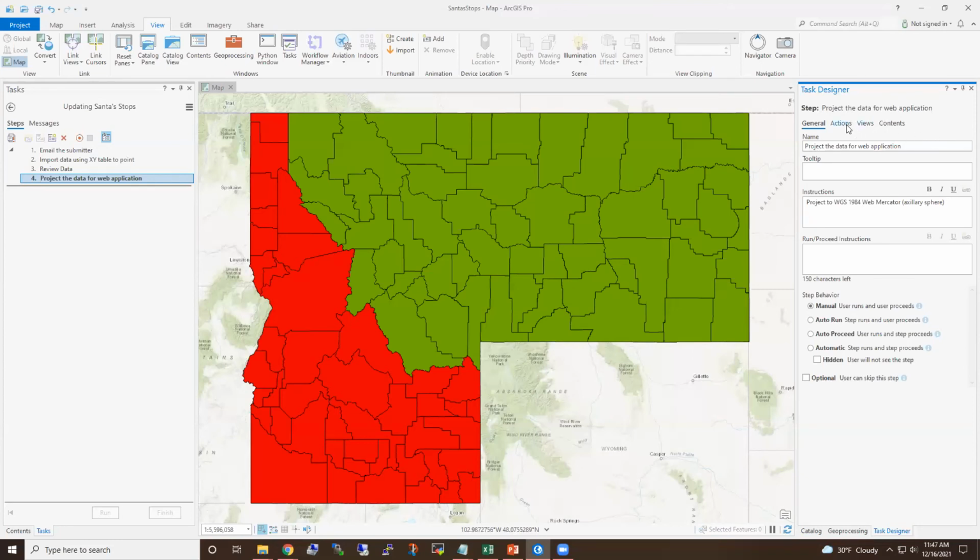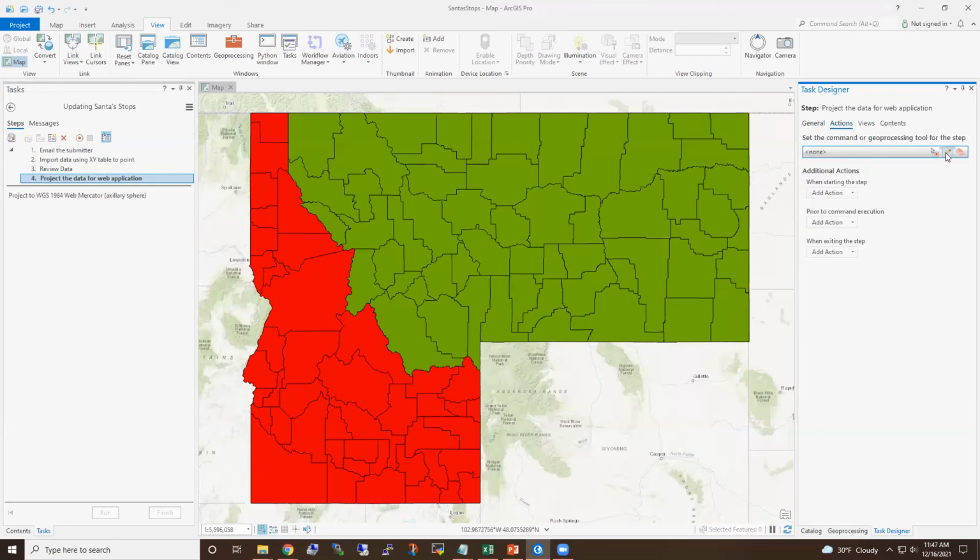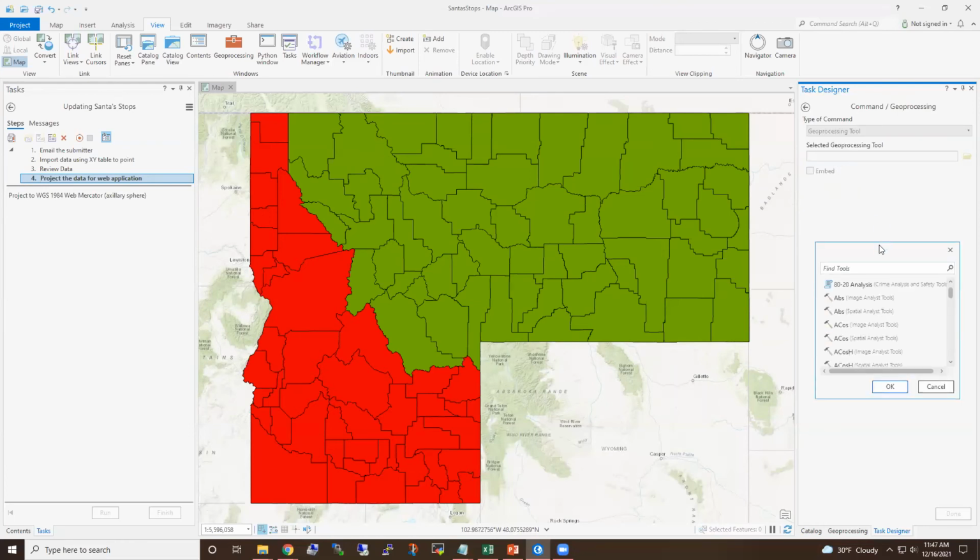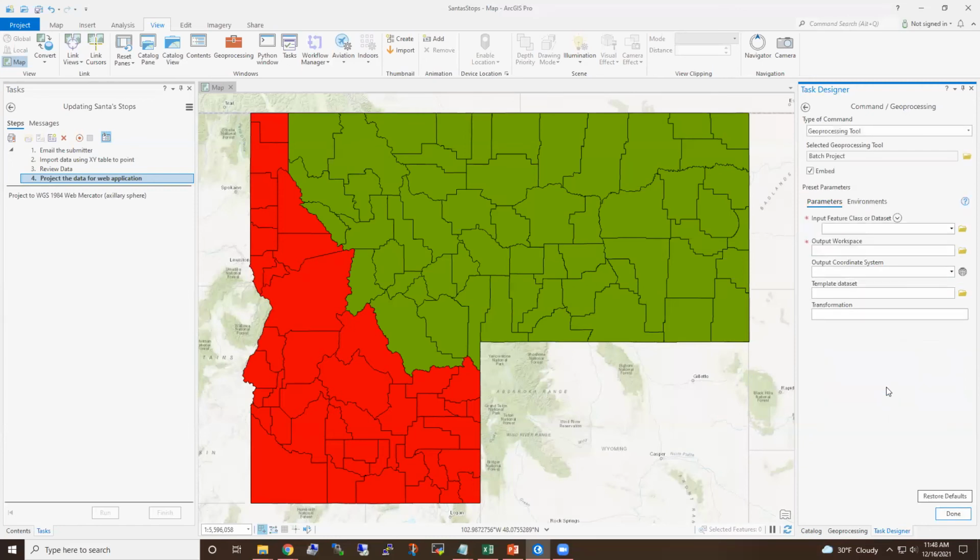Anyway, so for here, we're going to go back to actions. We're going to edit and add a geoprocessing tool. And here I, again, will look for project. I can see it under data management. I'd also like to point out that there is an option for a batch project. So if I have a different workflow where I'm processing a lot of different data sets and I want one of these steps to be a batch step, that's what I can select and have it be a batch project.